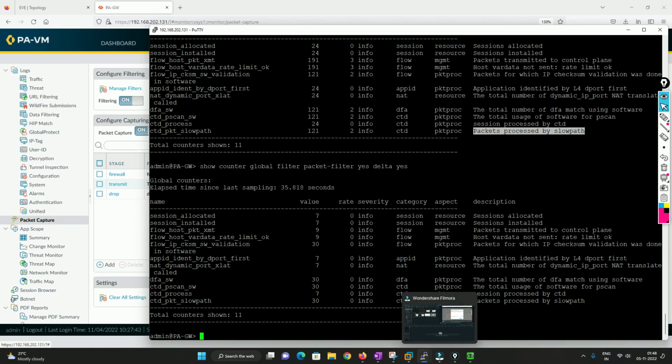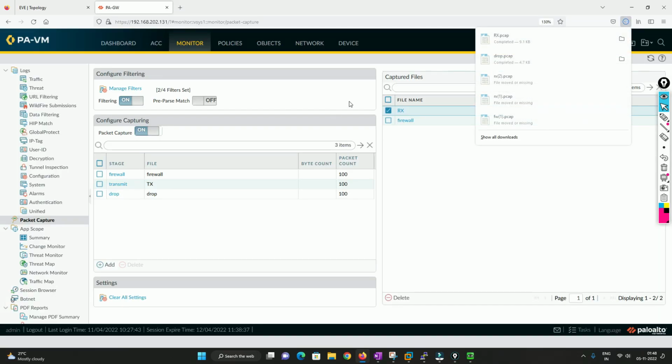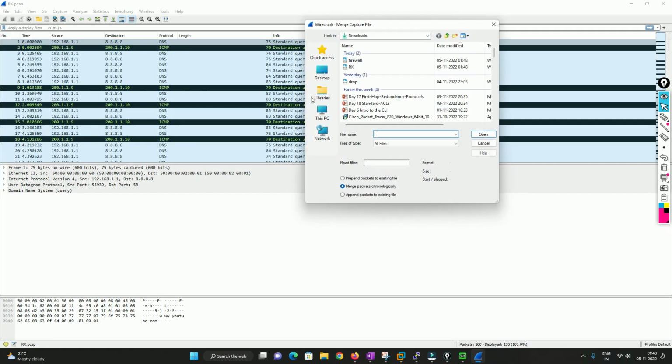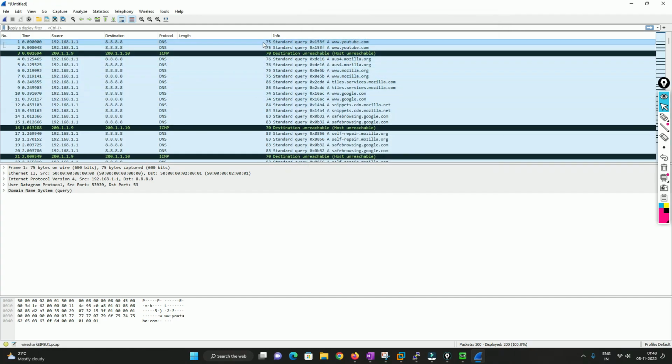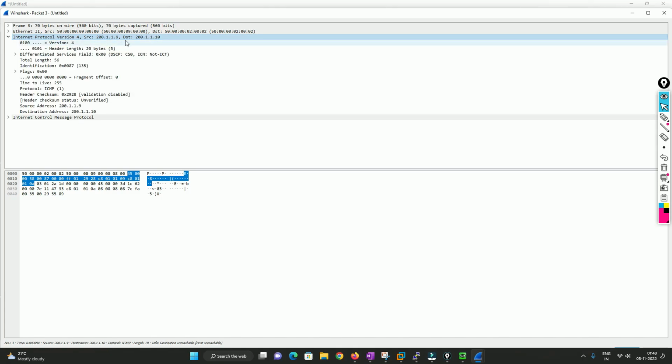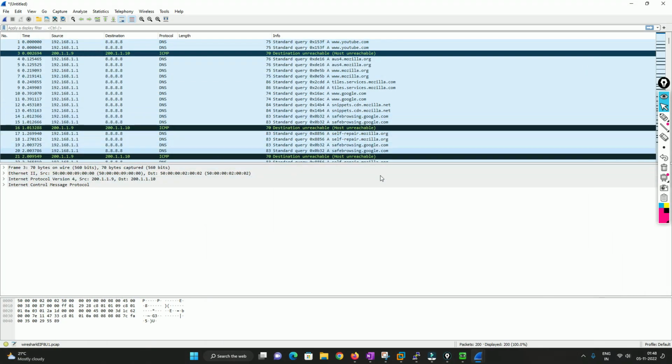So if you open this packet capture, let's say I open this RX and the firewall, what I can do is merge this one, so basically merging the firewall as well. It says that the destination is unreachable. When we try to access google.com, we are getting ICMP traffic from 209. We'll try to find out who 209 is and why it is sending a destination unreachable message.